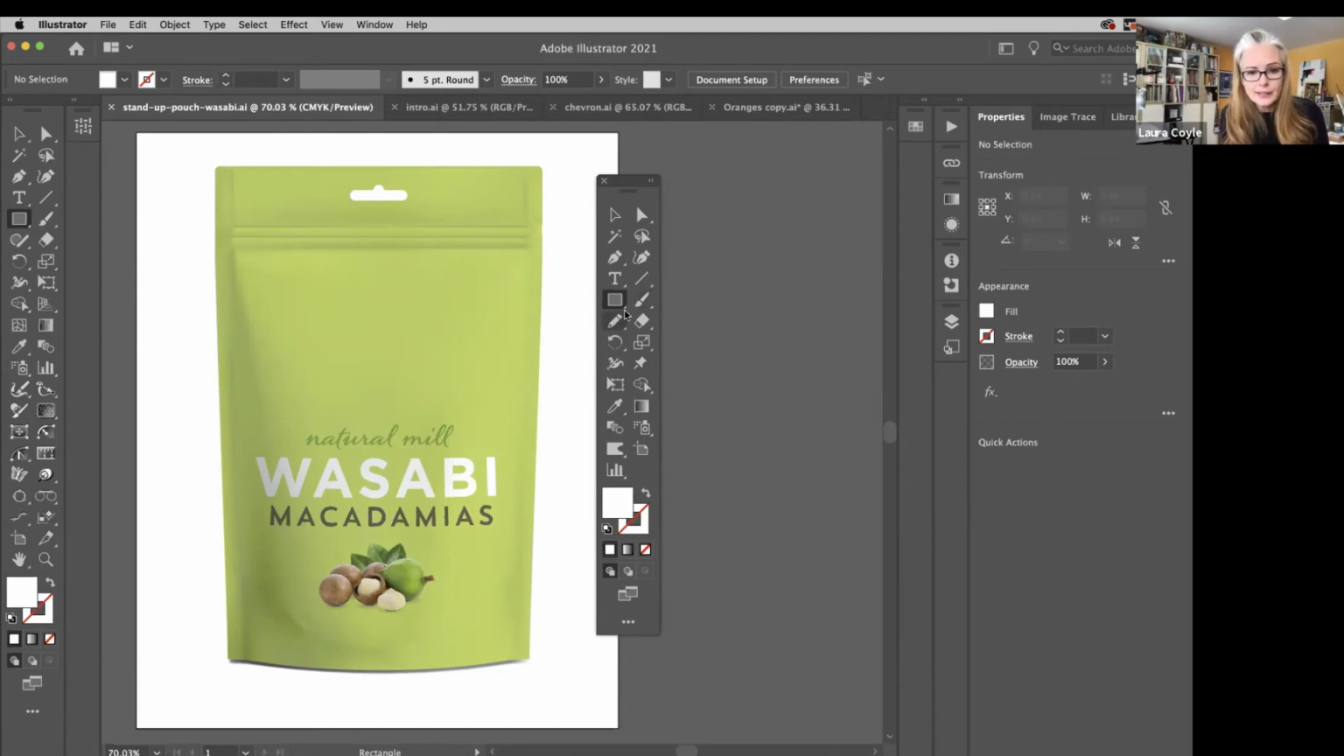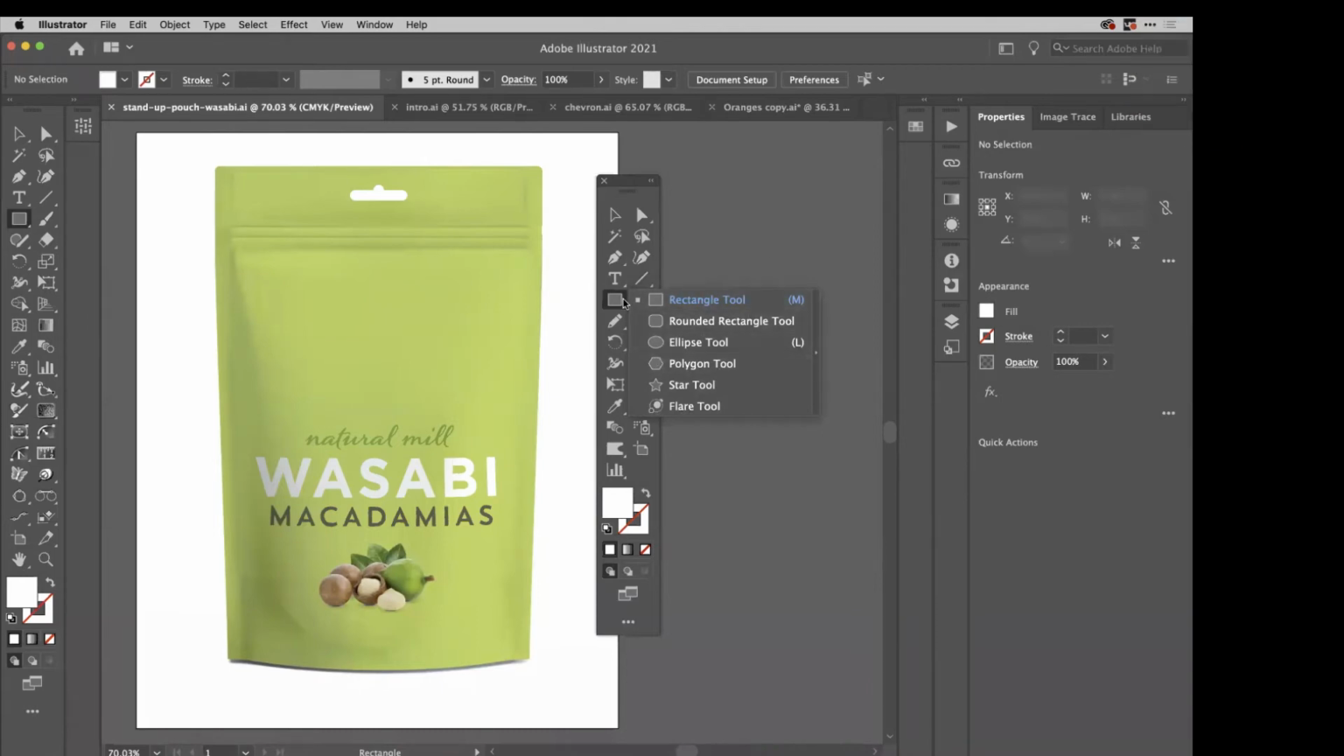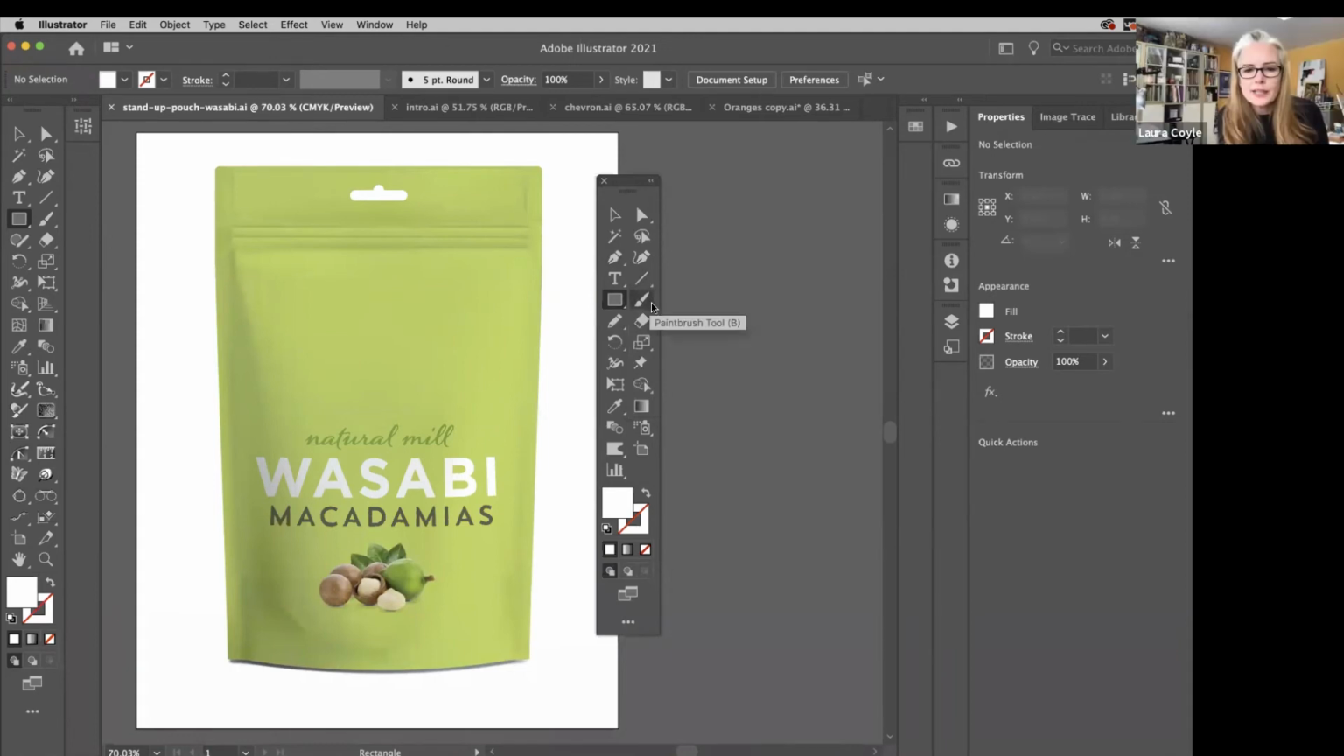So I've gone in here, for example, under the shape tools, you can see mine are the rectangle tool. Actually, I think these are normal shape tools. Let's see. Let me go ahead and click on that. I'm trying to think of what I've done to customize it here.